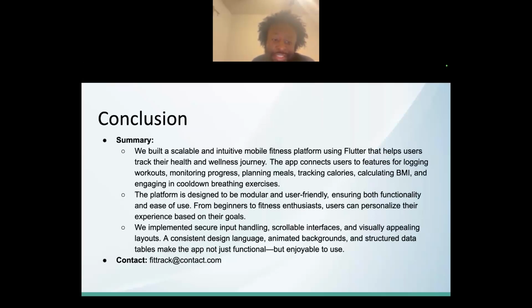So, in conclusion, we built a scalable and intuitive mobile fitness platform using Flutter that helps users track their health and wellness journey. The app connects users to features for logging workouts, monitoring progress, planning meals, tracking calories, calculating BMI, and engaging in cool down breathing exercises. The platform is designed to be modular and user friendly, ensuring both functionality and ease of use. From beginner to fitness enthusiast, users can personalize their experience based on their goals.